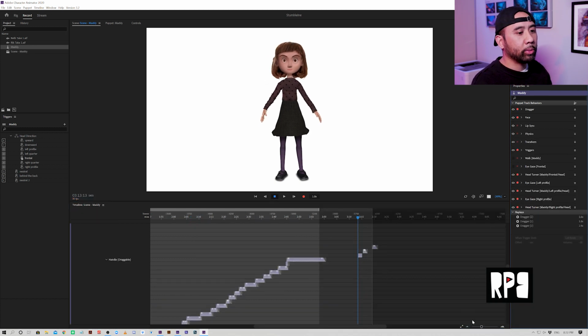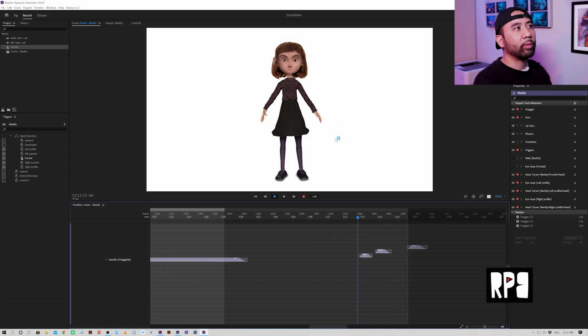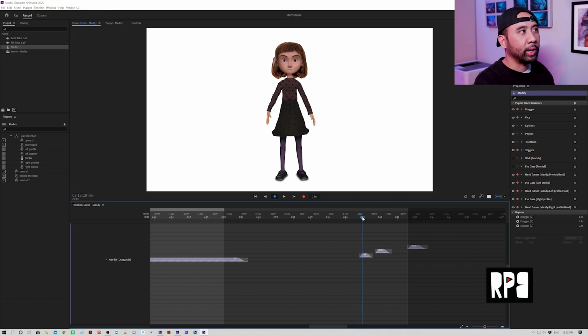Okay, so the next thing we'll do is the triggers. The triggers are the arm movements and anything that's draggable on the puppet. You could see here that the puppet is rigged to move its arms. What I did was place the arms where I want them and then record them using record two frame take. And you could see here that's what I did.